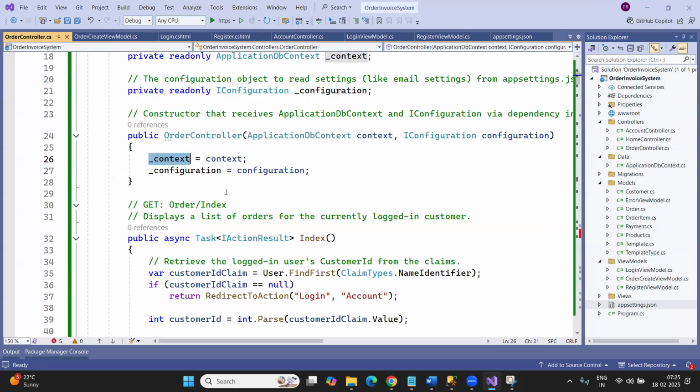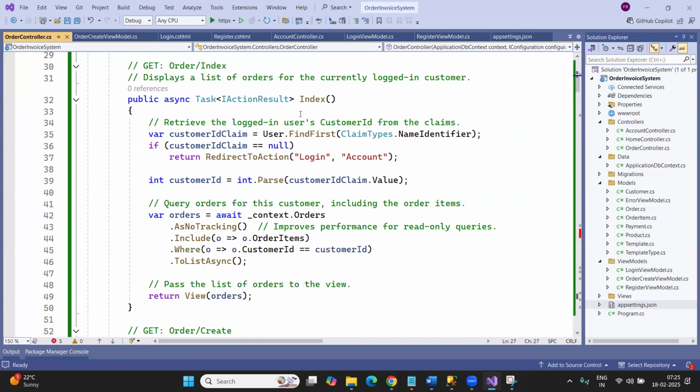Using this context object, I can access the database. Using this configuration instance, I can access the properties, or the values from the configuration file. So this is my index page. This page is very simple. Please try to observe what I'm doing here.